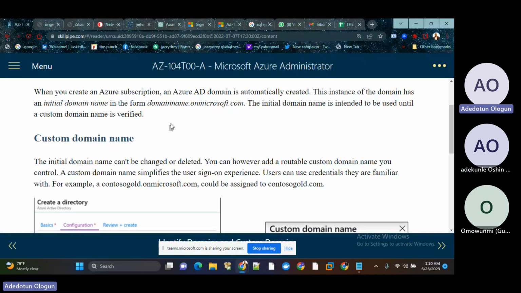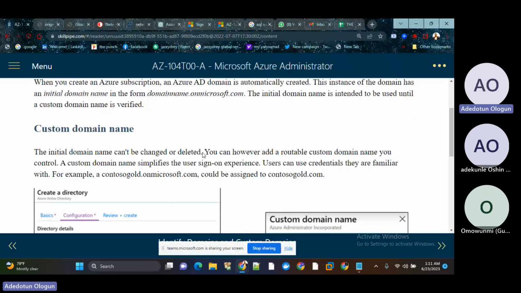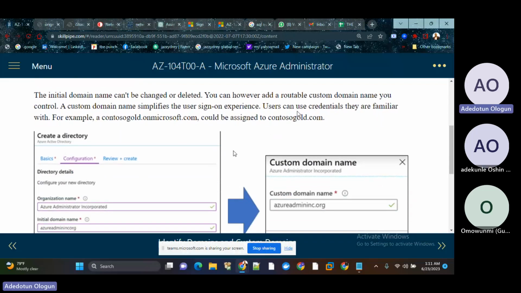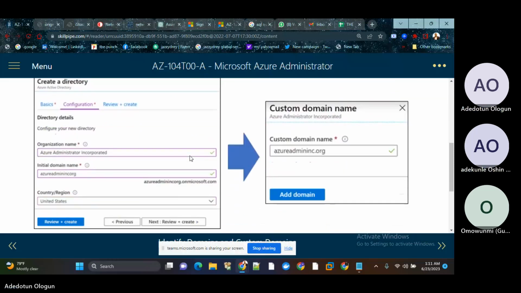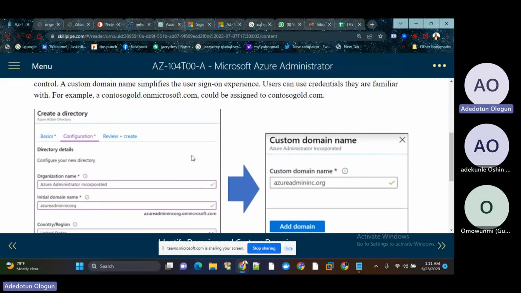You can, however, add a routable custom domain name that you control. A custom domain name specifies the user sign-in experience. Users can then use credentials they are familiar with. So for example, if you have contosogo.com, users are assigned to contosogo.com. I will explain what they are trying to say to you.